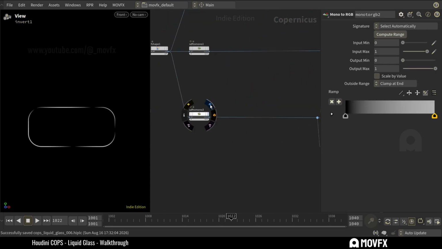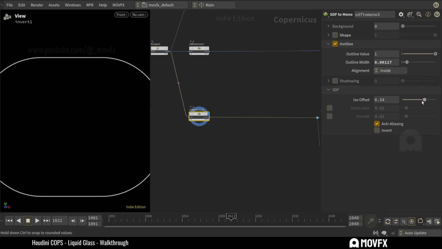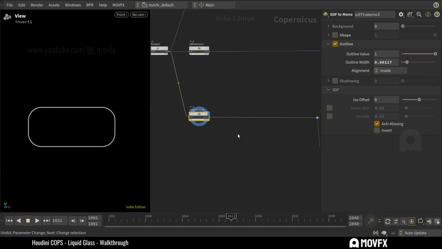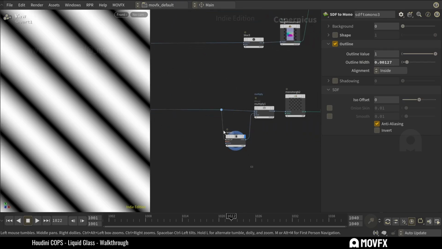This is just a simple outline, so you can use the outline width to control the width, and you can also use the offset if you want to create this a little bit away from the button, but just keep it at 0 if you want it perfectly around the edges of the button. So yeah, and then I have connected it to the ramp.